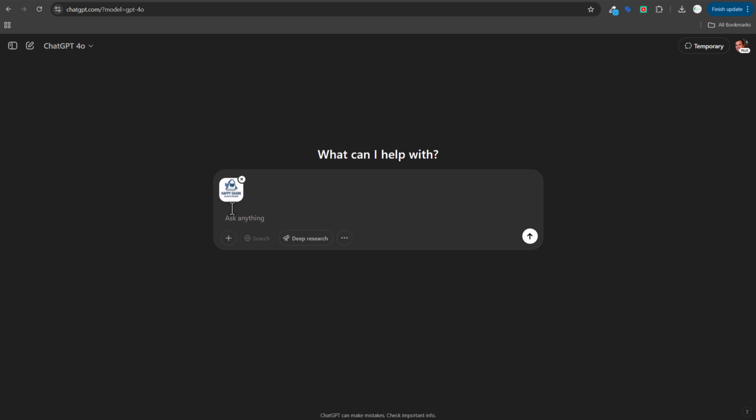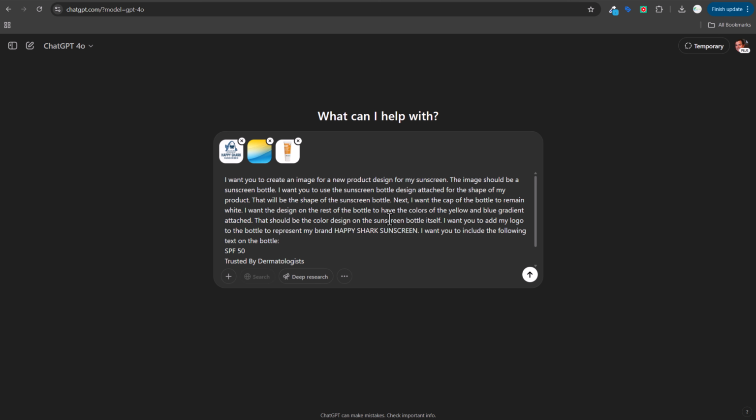Okay, we've uploaded our logo. Now let's upload our other two images. Okay, we have our bottle. We have what I want to be put on the bottle, basically. I want this gradient background as part of the bottle, and then obviously our logo on there, and we're going to add some text as well. Okay, we have our prompt here.